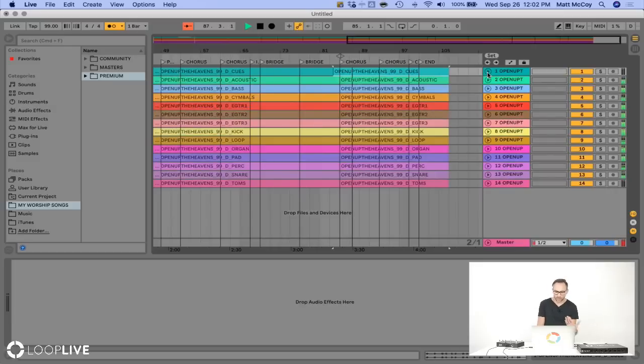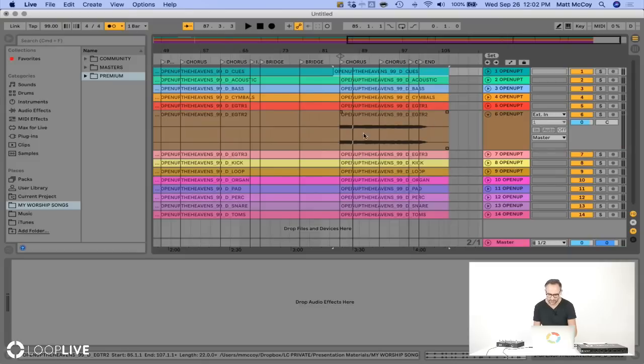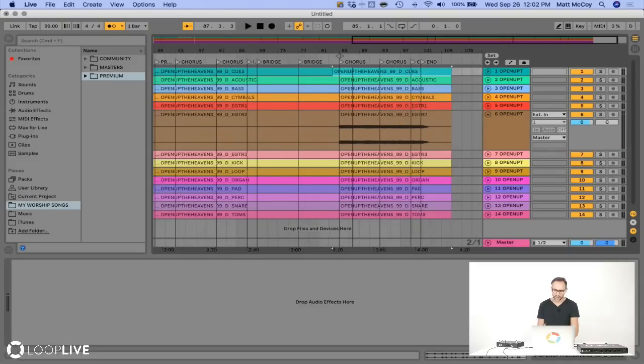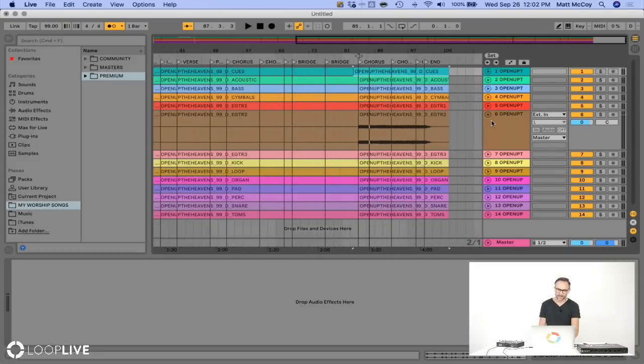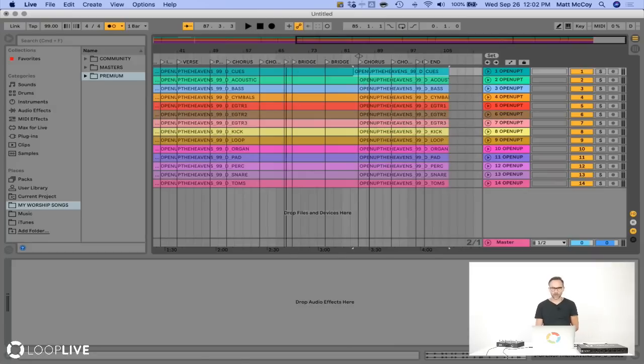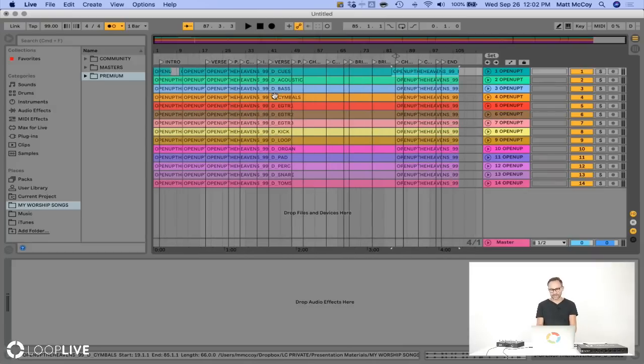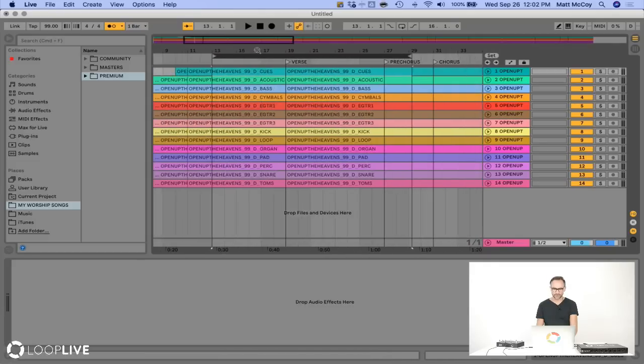Now, if I wanted to do some more in-depth editing, I could maybe do fade outs on guitars, maybe even remove guitar sections. You can customize the tracks all you want, but you can duplicate time and delete time using this loop bracket. This thing is going to be your best friend when you're editing tracks. This is really helpful.